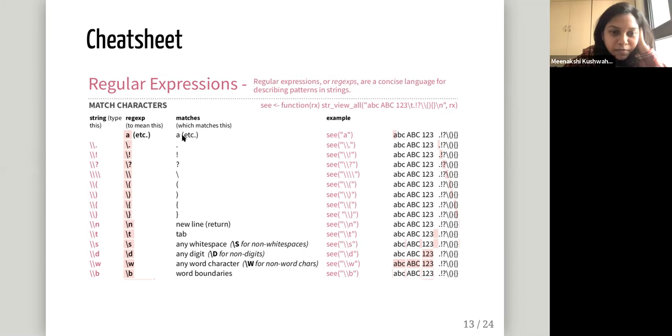So this is what we want to match. This is the pattern that we are looking for: a dot or an exclamation mark. These are special characters, so they need special treatment. The first column, in pink, is what we type in R. When we type that in R, it becomes the regular expression in the second column, and this is what it matches.